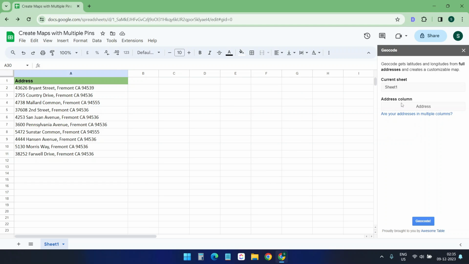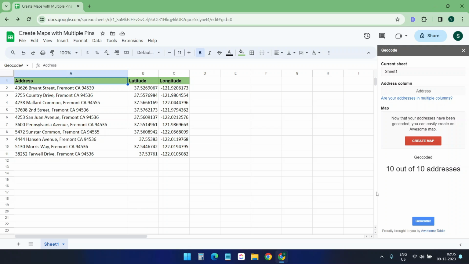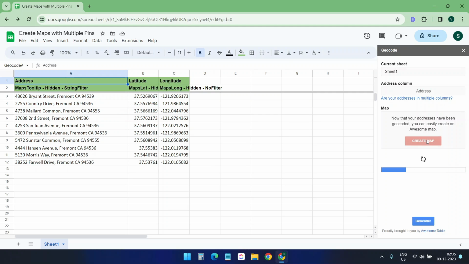Here you will see it selected the address column automatically. If you have multiple columns on your Google Sheet, then you need to define the column. Now I will click on the geocode and it will start finding the latitude and longitude for all the addresses. After finding the latitude and longitude, you will see an option Create Map. Click on the Create Map option.